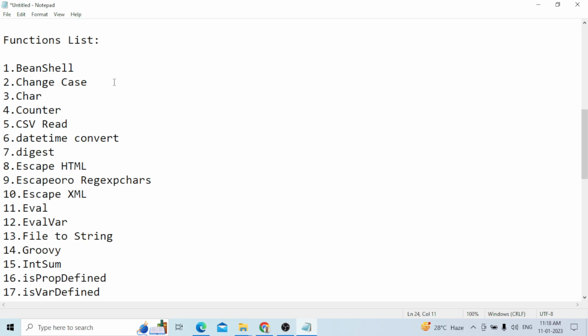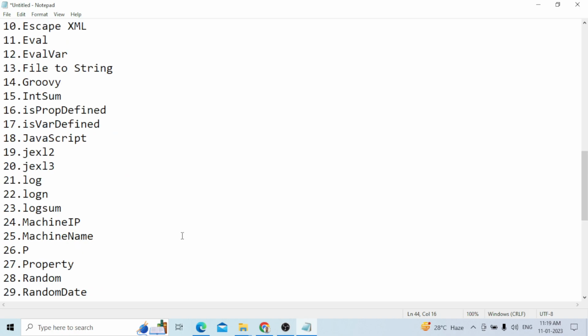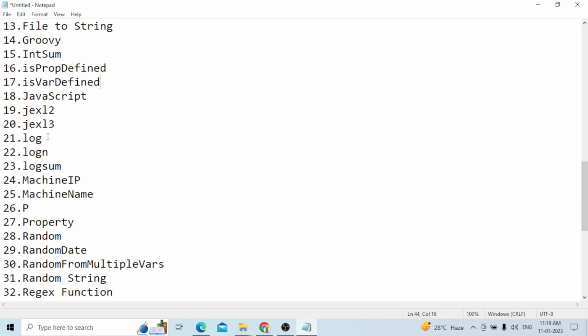First of all, you can check how many functions are available, the JMeter functions list. First is BeanShell, ChangeCase, char, counter, CSVRead, dateTimeConvert, digest, escapeHtml, escapeOroRegexpChars, escapeXml, evalVar, FileToString, groovy, intSum, isPropDefined, isVarDefined. Then JavaScript, jexl2, jexl3, which are also scripting languages from JMeter's point of view.